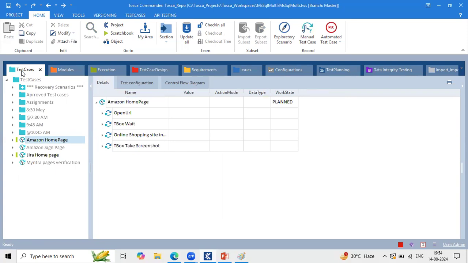So can we fetch the test data from Excel to test case design? Yes, we can do that. If you already have data in an Excel file, then you can directly take the data to test case designing. Okay. So clear? Everyone? Any questions?